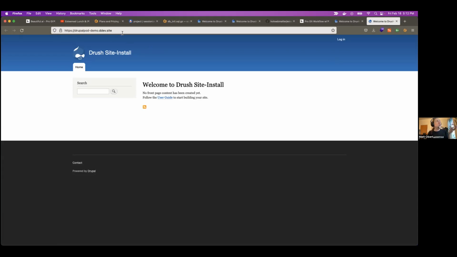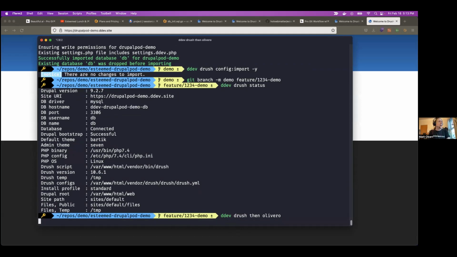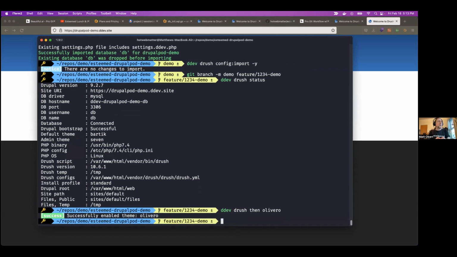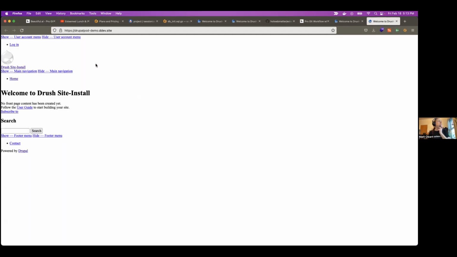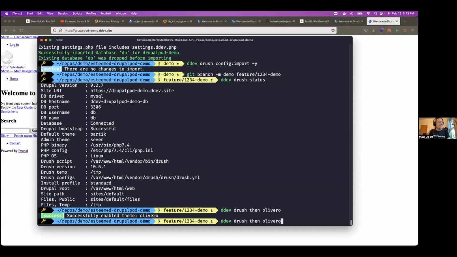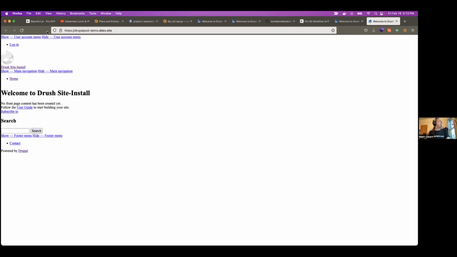But let's say in my local Drupalpod demo DDEV site, I want to do something crazy. Like I'm just going to do DDEV Drush theme enable Olivero. Successfully enabled theme Olivero. I don't know if I need to clear cache or anything. Well, yeah, I probably need to clear the cache. I should have done that maybe with the user interface with the admin UI to have it be the default theme. Cache rebuild complete, and let's see what it looks like now. Does it look like a beautiful new theme?